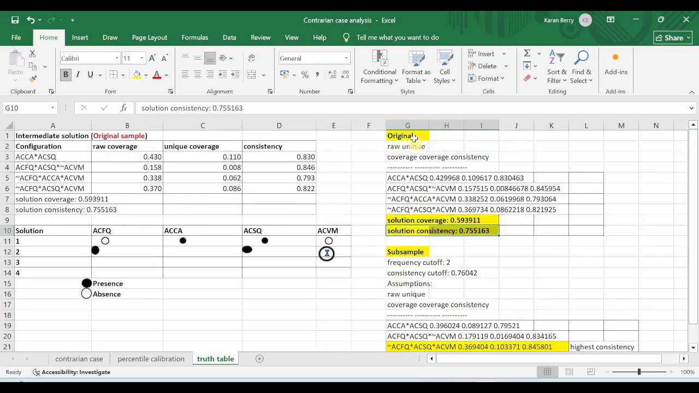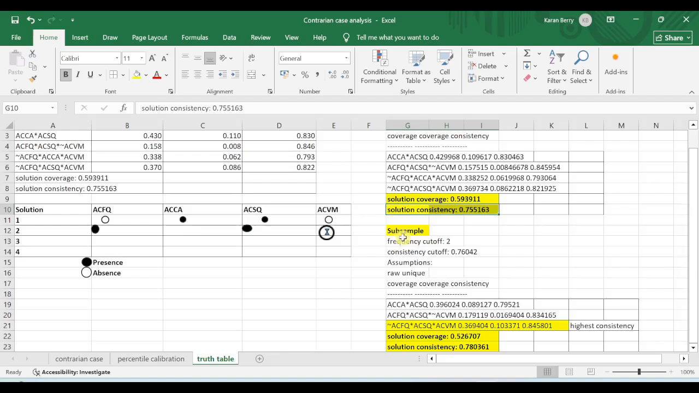So this was the original and this one is the subsample. Solution coverage in case of original was 0.59. In subsample, it's 0.52. Solution consistency in original was 0.75. Here it is 0.78. So we can say they are close by. Not exactly the same, but yes, they are close by.